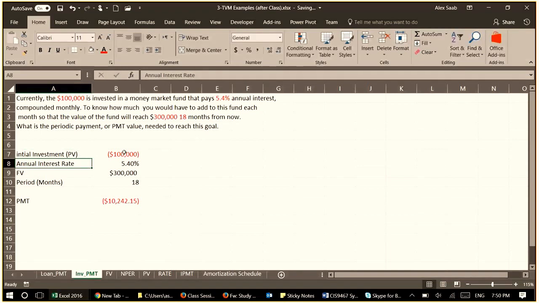100,000 is going to be 300. So your payment will be $10,000. If you want to wait longer, that will give the interest more time to accumulate. If you want to give it, let's say, 54 months, then you'll pay less per month.